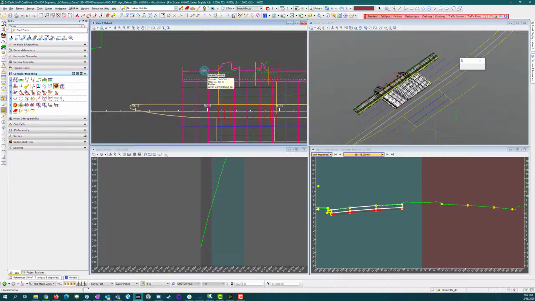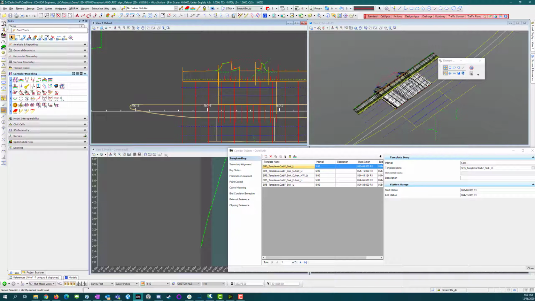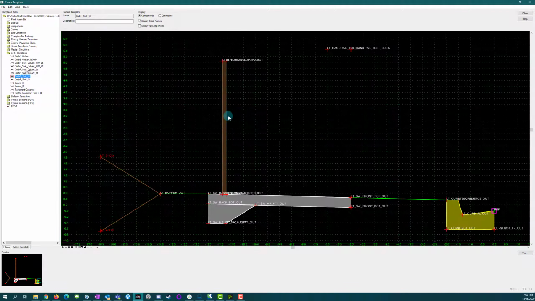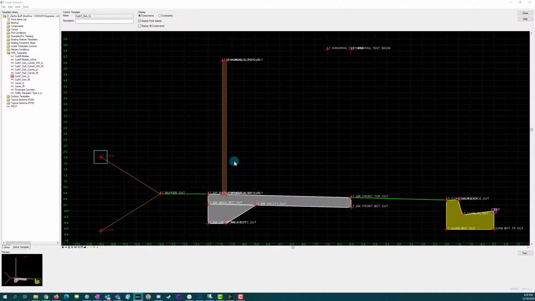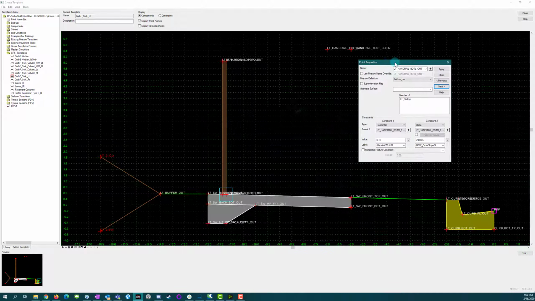So let's go to this corridor. That's my curb out left. I've got a few different templates on here, but I think we'll just work with this curb F sidewalk left. So I'm going to go into my template library and bring that over here. If I get into these points, you can see that they all have valid feature definitions. We could flip through them all, but they're all in there.